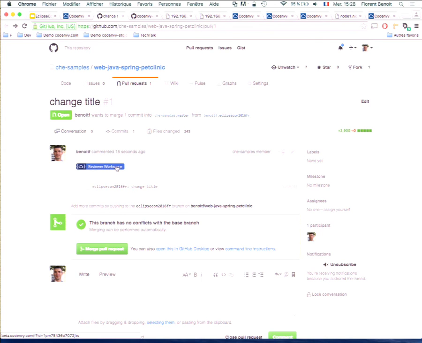And the reviewer can also click on the link, and by clicking on this link, he will get the changes that I have committed inside my IDE. So when you want to review some pull request, you may as well use this kind of button to get the changes and to see the result live.